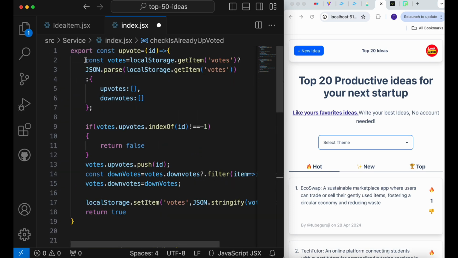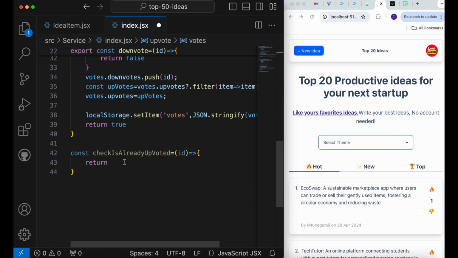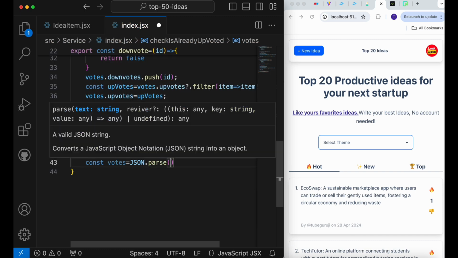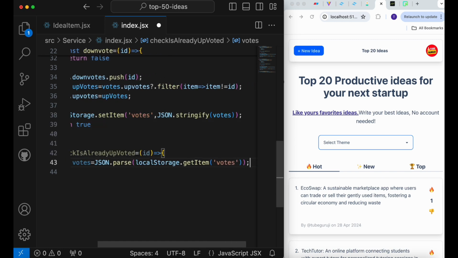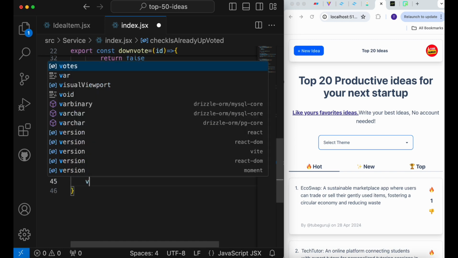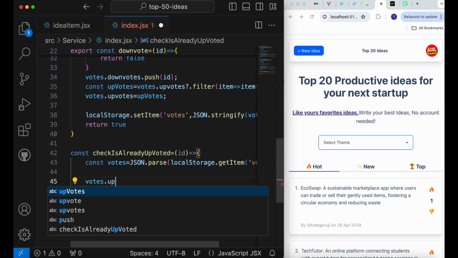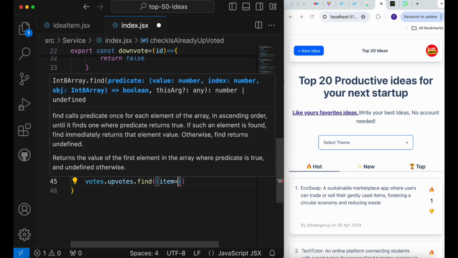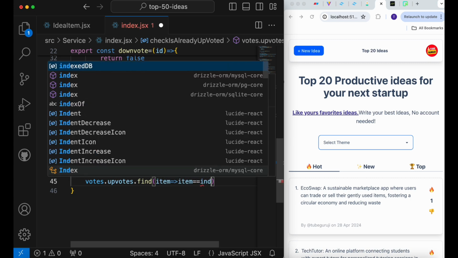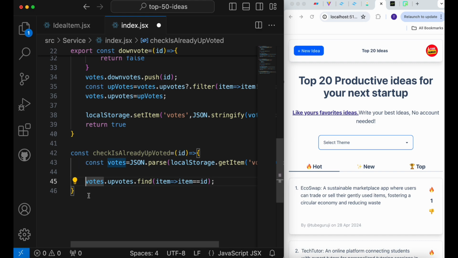So first let's get the data from the local storage. Let's define constant votes is equal to JSON.parse, then localStorage.getItem, and here we say votes. Now inside that we'll say votes.upvotes.find, and here we'll say item. Item is equal to id. If it's there, then we'll return that value. Make sure to export this method.